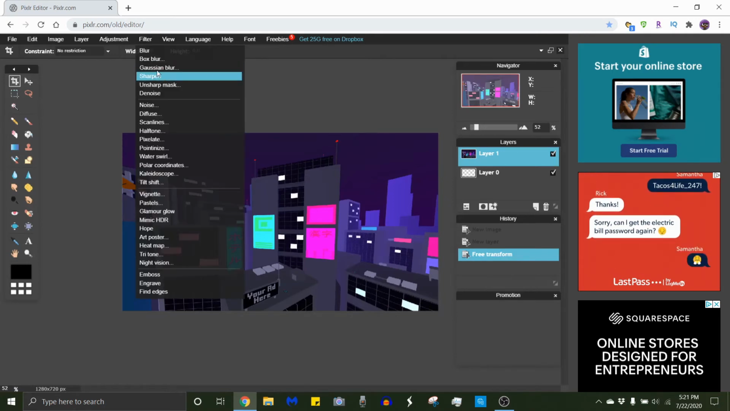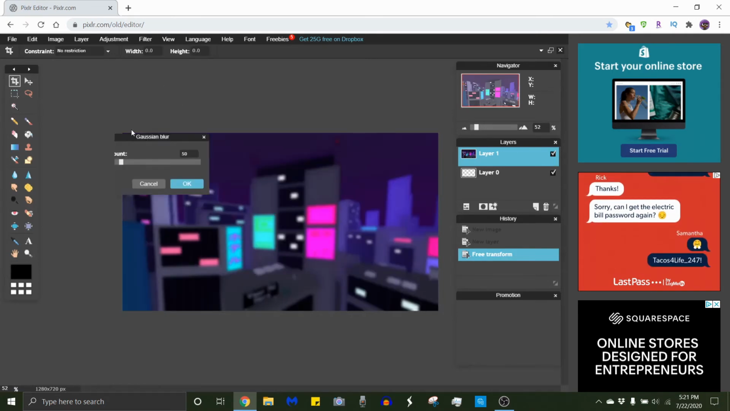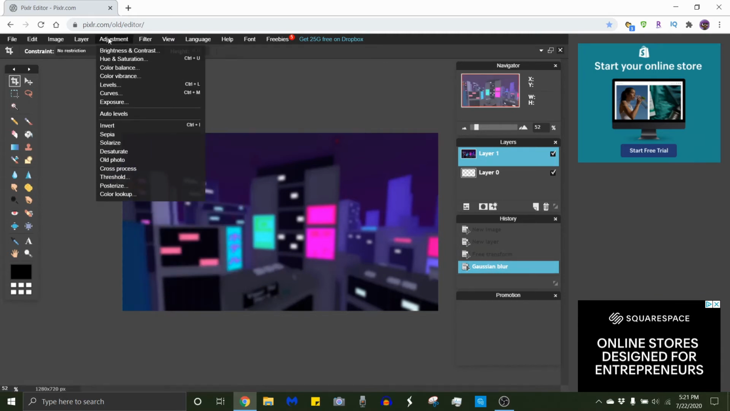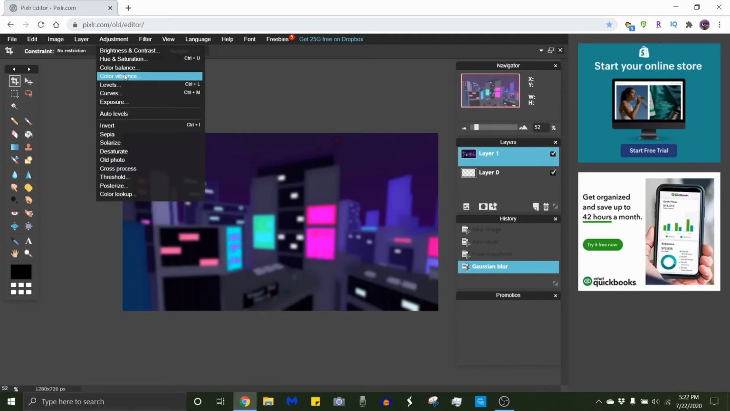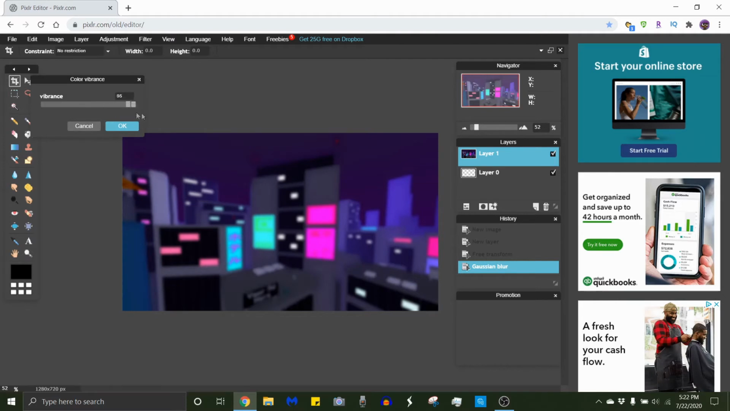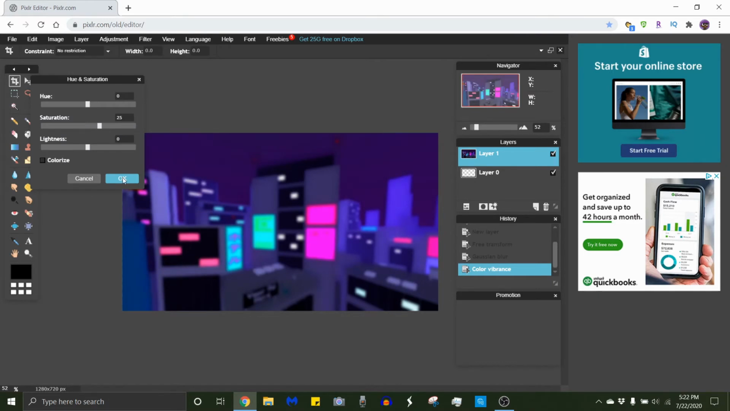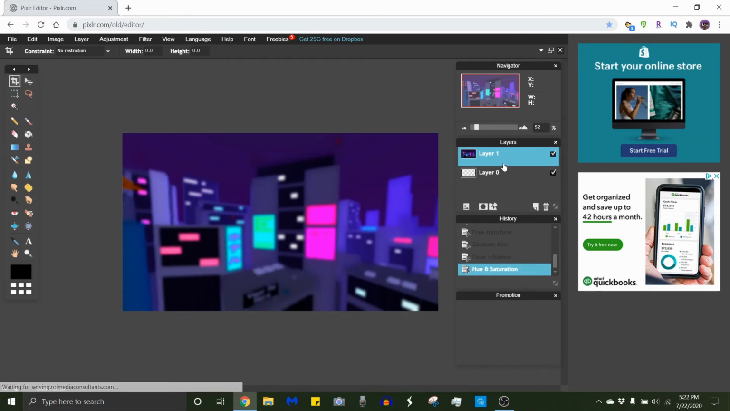Go to Filter, Gaussian Blur, and set the amount to 50. I personally like 50. Play around with it. You might find something you like. Go to Color Vibrance, and then turn the vibrance all the way up and click OK. After that, you want to go back into Adjustment, Hue and Saturation, turn the saturation to whatever number you like.